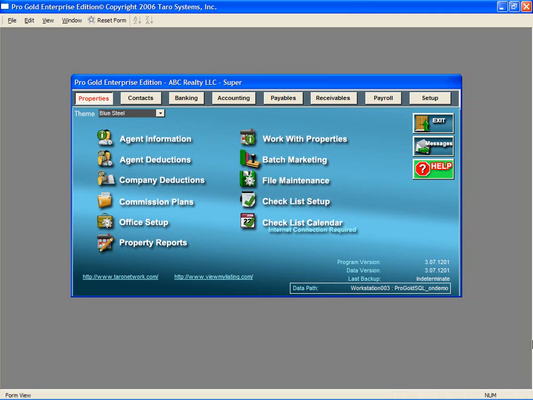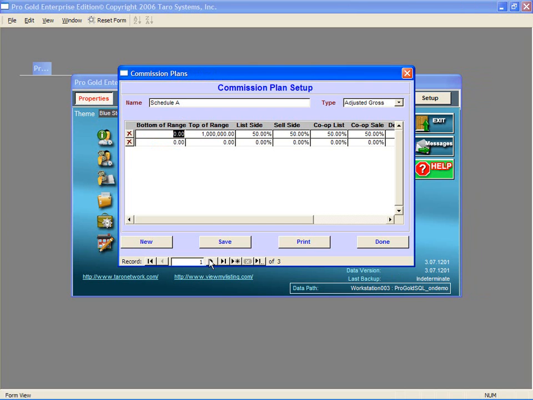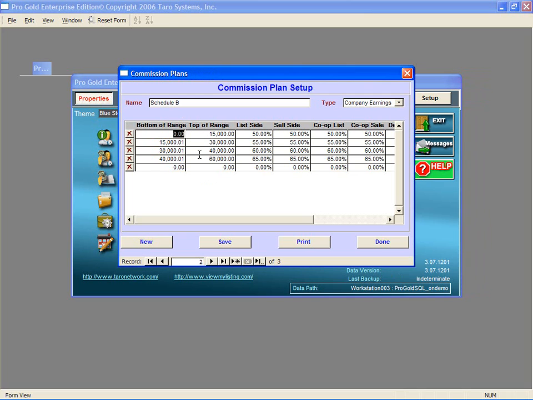Creating production history. An agent's commission level is based on several parameters. The plan they are assigned to dictates the type of levels the agent's commission split is based upon, and the type of plan determines what the levels are figured on. For example, the types of levels are company earnings, agent earnings, sales volume, listing volume, total volume, number of units, net commission, and adjusted gross.